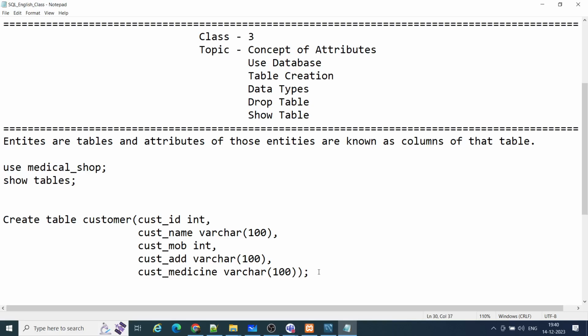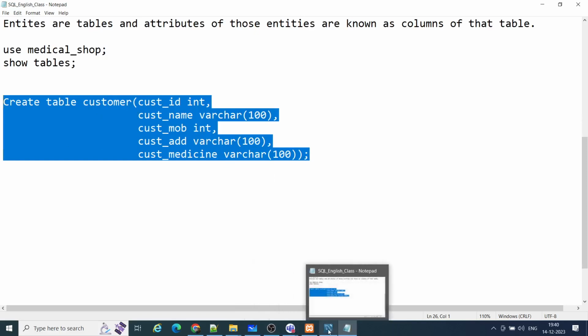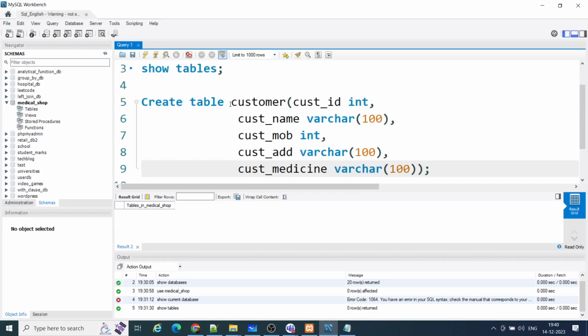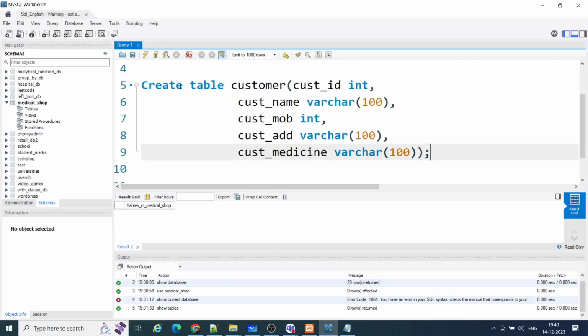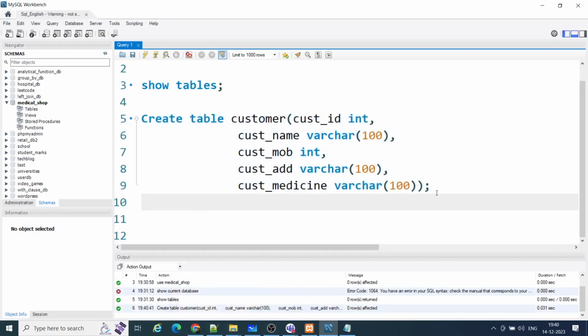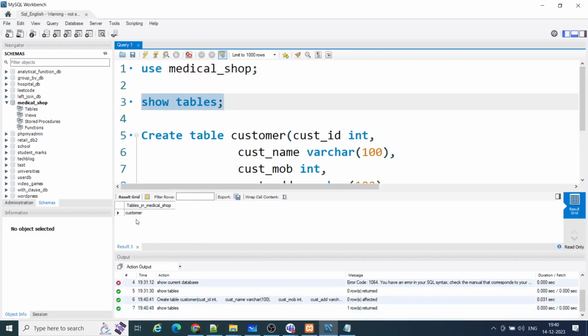So now we have prepared the structure. Now create the table. You have already used the medical shop database. You don't need to run this again and again, just one time is enough. So now you have created table customer with cust id. Just run it, and now the table is created. Now go to show tables and just run it. You will see the customer table.